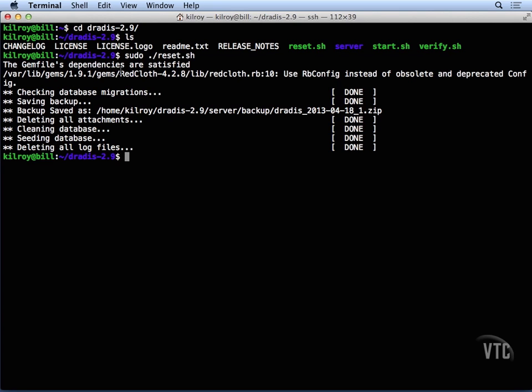So once all of the dependencies are in place, then all you really need to do is start the Dradis server here, and you would do that using start.sh. So again, we're running this under Linux, and Linux is really where Dradis is the most comfortable. There isn't a Windows package for this any longer. So you're going to run it under Linux, and we're just going to run the start shell script.